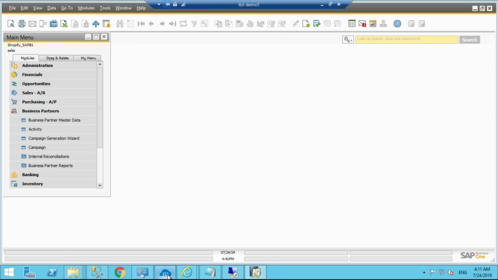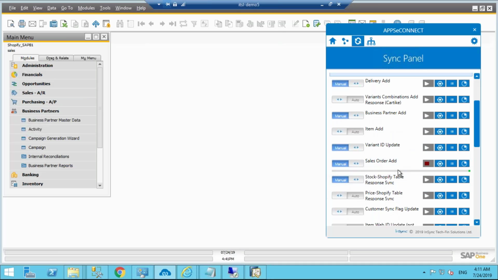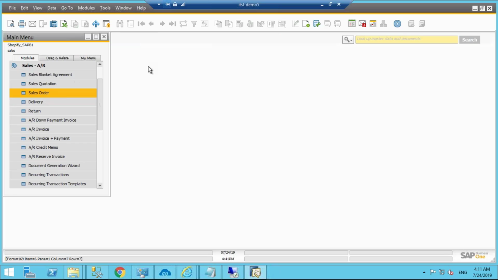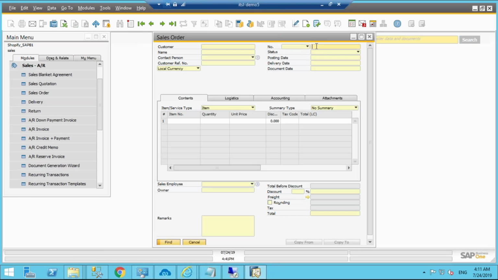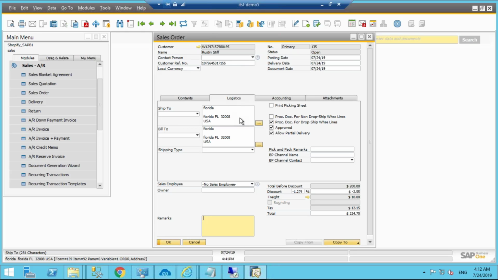Once the order has been placed, I can quickly go back to this agent. I can search for the required integration point, and once this has been done, to check whether it has been successfully synced or not, I can quickly go back to SAP and find the required order with the order ID. And you can see that the sales order has been successfully synced with the required details like the name of the customer, the line items, and under the logistic tab, we can find the billing and shipping details.